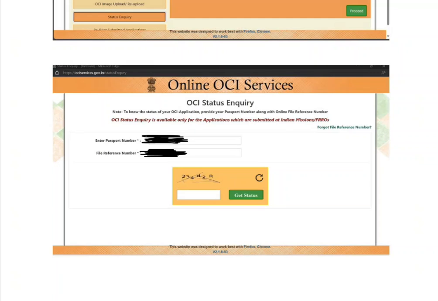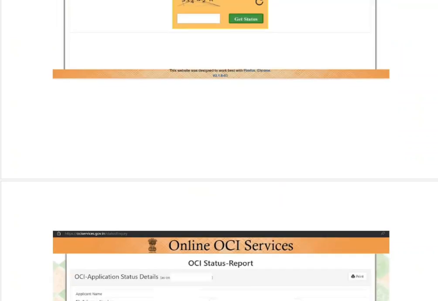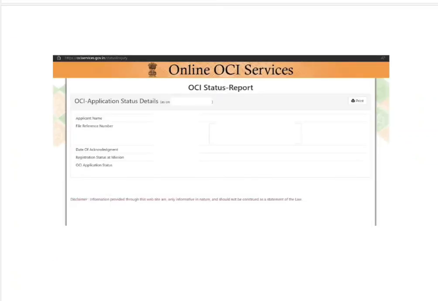You need to enter the captcha and click on get status. So you reach this page. Here you get the barcode with that file reference number at the bottom, the date of acknowledgement, registration status as mission, OCI application status, applicant name, and file reference number. And this is going to be the date and time as per that. Okay, so this is how it works, guys.